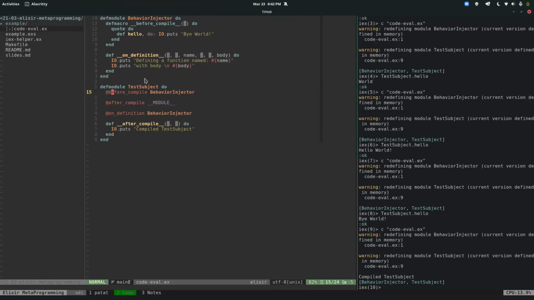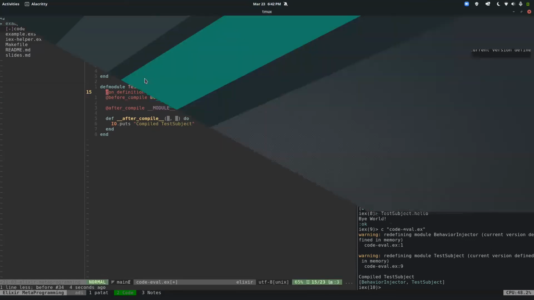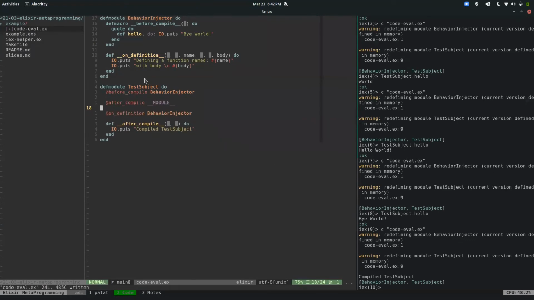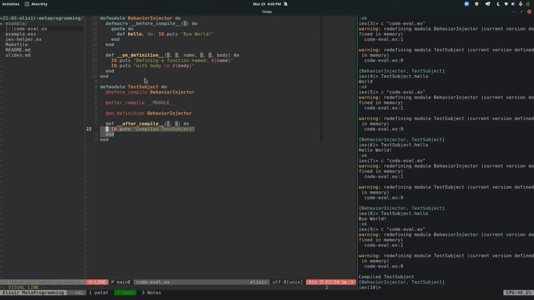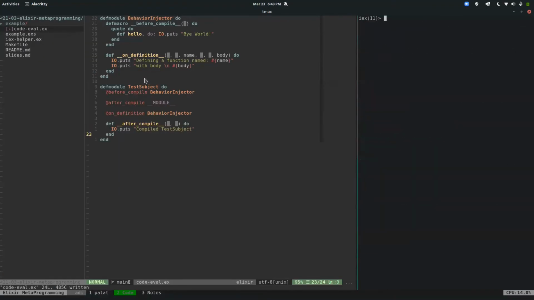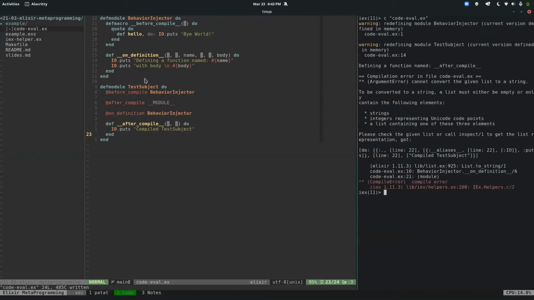So now let's see what's happening. Before compile, we'll define a function hello. So it should hook into the on definition hook. Let's make sure this is before. I don't know what will happen if it's after. You know what? It should still work. And it should also print after compile's body. So we're defining 2 functions, hello through the before compile hook and the after compile function. So let's clear it and recompile this.